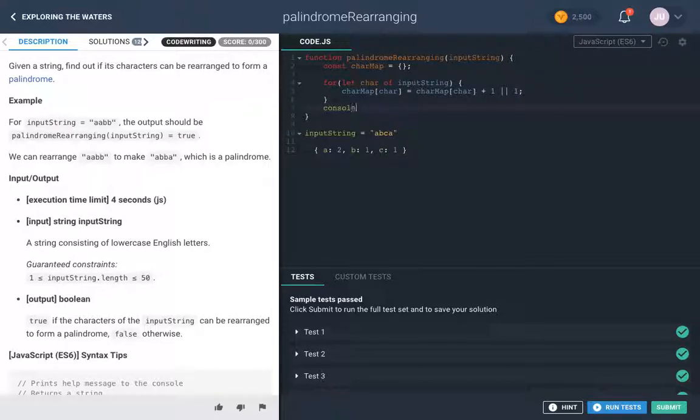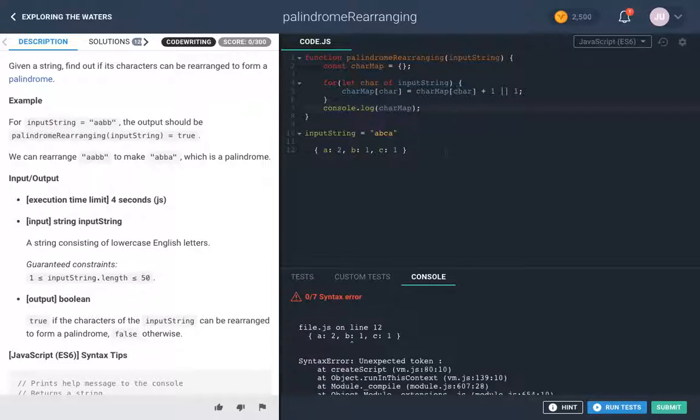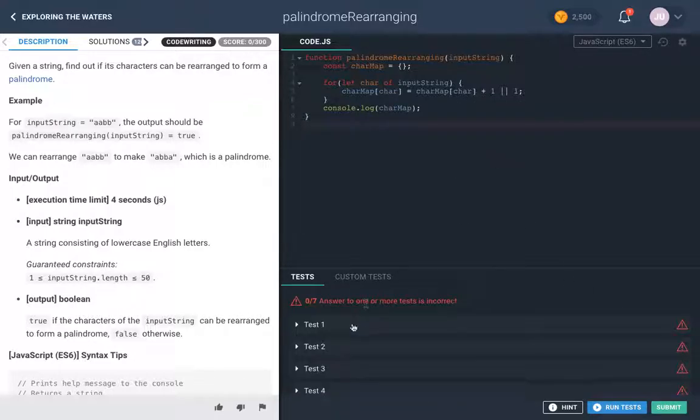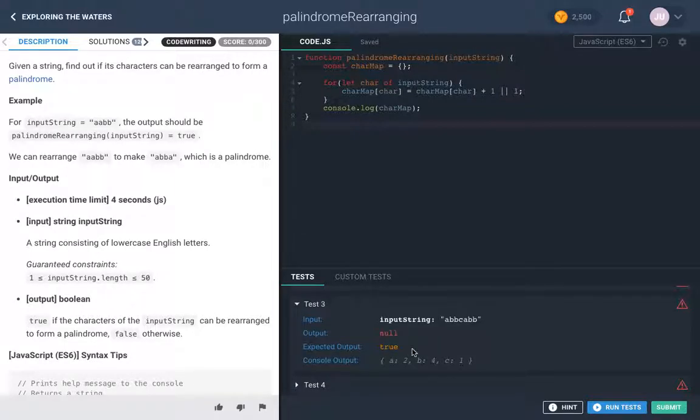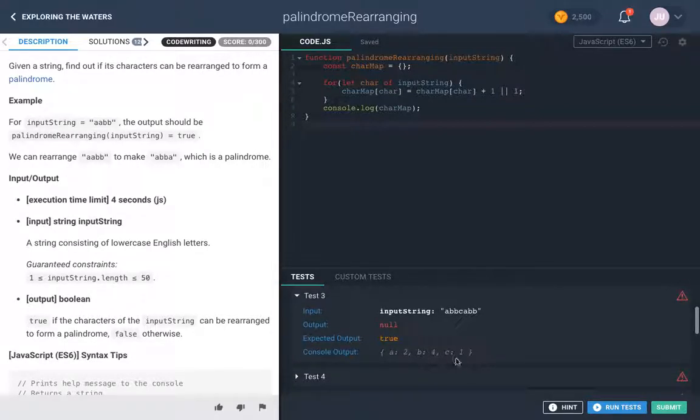So let's console log this so you can see that our charMap's working. Let's get rid of this. So you can see there's our console output, and that's our character map. A, we have 2 A's, 2 B's. Let's see down here. 4 B's, 1 C, 2 A's. Great, so that's working out just fine.